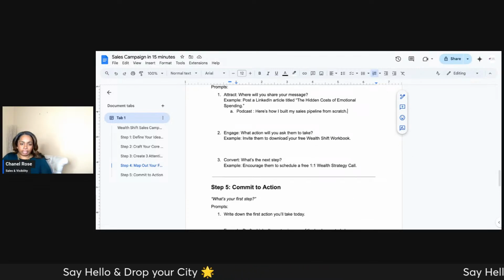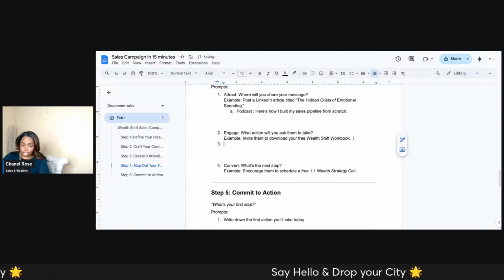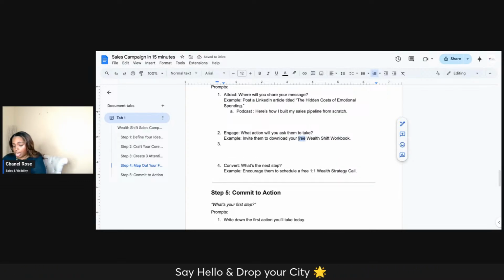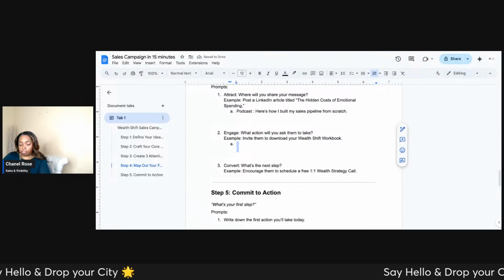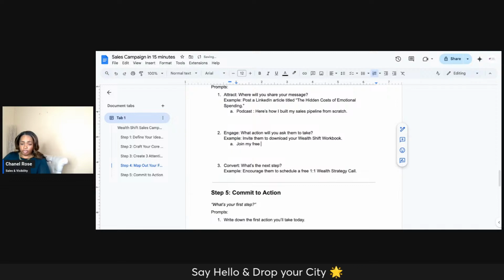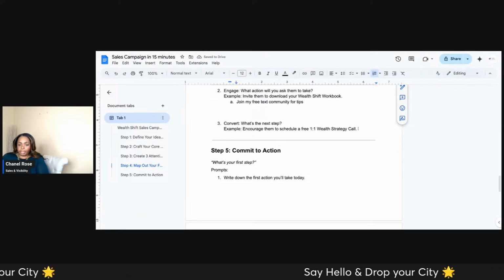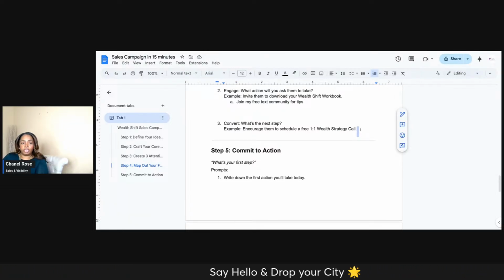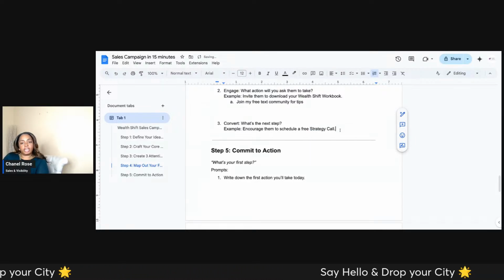What action will you ask them to take? Right. So invite them to download the workbook. It is not free. So we're going to take that off of there. We would say for this one, it would be join my free text community for tips. Okay. What's the next step? After they join my text community, encourage them to join a free strategy call.